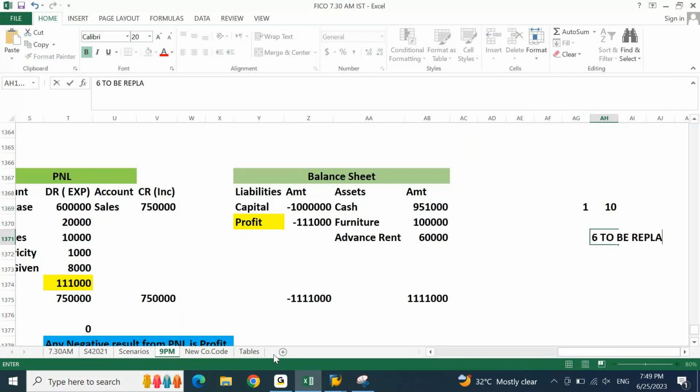My requirement is 6 to be replaced. Now you know that 6 is part of this 1 to 10. I am simply telling please change 6 from 1 to 10 and move this to another group.